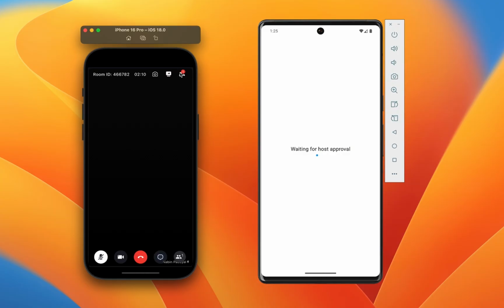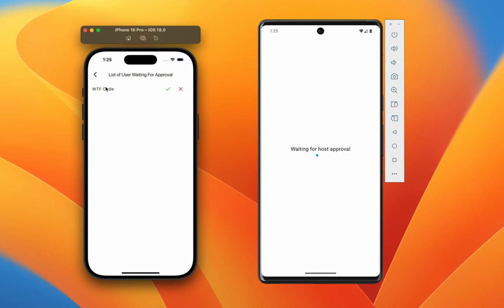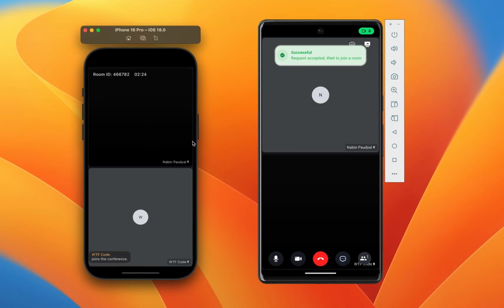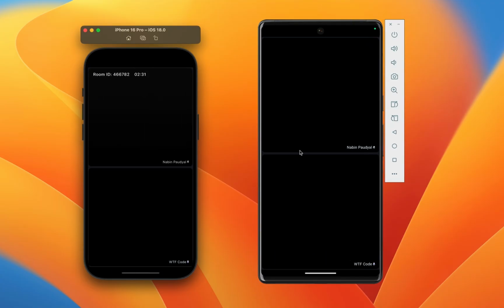Here, the admin gets the notification that one user is waiting for your approval. If you remove from here, then this user isn't able to join. If you approve, then the user will be successfully joined here. You know that simulator and emulator both don't work properly to use the camera. I'll show you joining from a real device.